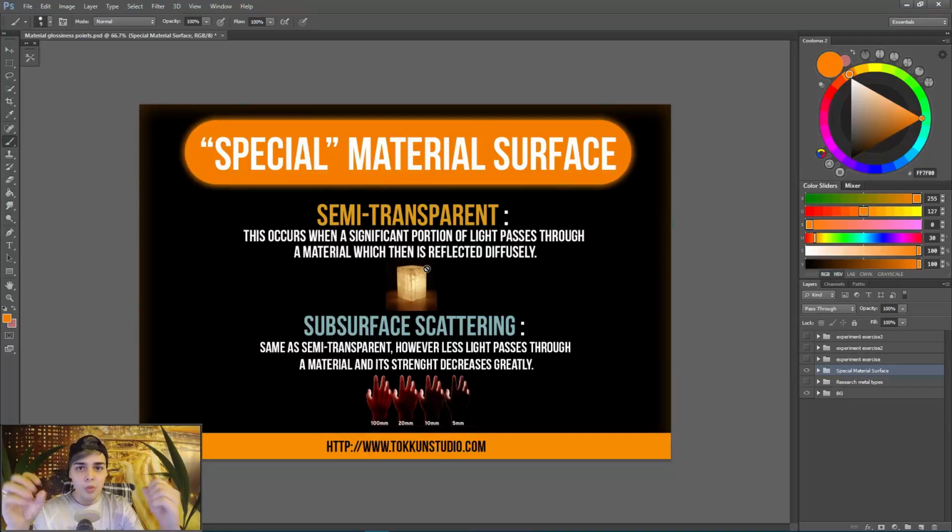Now, with subsurface scattering, the light does exactly the same as the semi-transparent: light goes in, bounces around inside, then goes out. Now, with subsurface scattering, the same happens, but the light doesn't come out as much. The light is much more condensed inside of the material, and then just a little bit of it can come out from, let's say in this case, the skin and muscles, right?